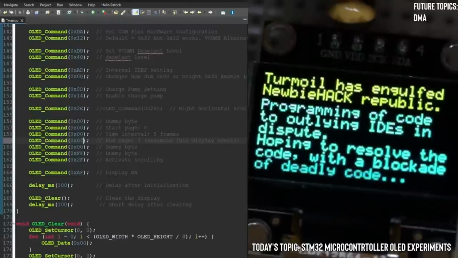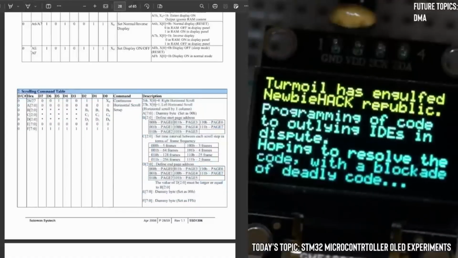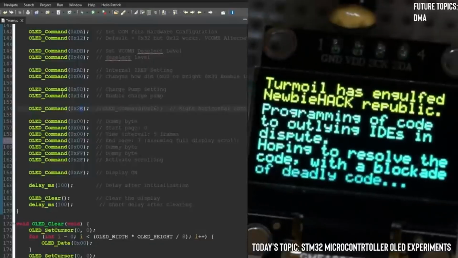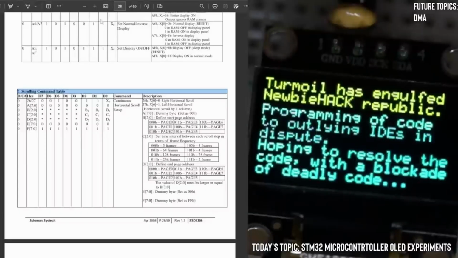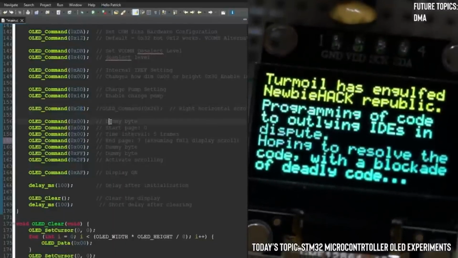Okay, so this was 7. 2E is the, I guess the, oh, okay. What, AE? No, wait. What is AE and AF? Oh, that's display on and off. This was 7, or was it 6? I'll just Control Z. Yeah, 7.